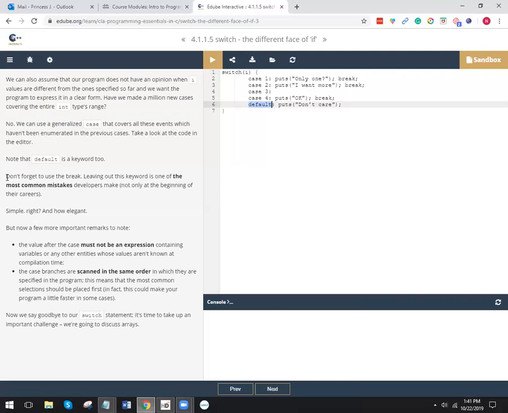The value after the case must not be an expression containing variables or any other entities whose values aren't known at compilation time. The case branches are scanned in the same order in which they are specified in the program. This means that the most common selection should be placed first. In fact, this could make your program a little faster in some cases. Now we say goodbye to our switch statement. It's time to take up an important challenge we're going to discuss already. So here, you need to take note of these important remarks in switch statements.